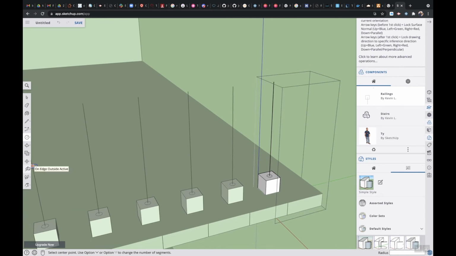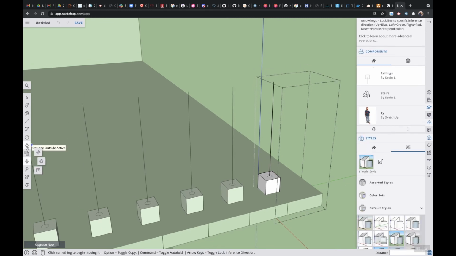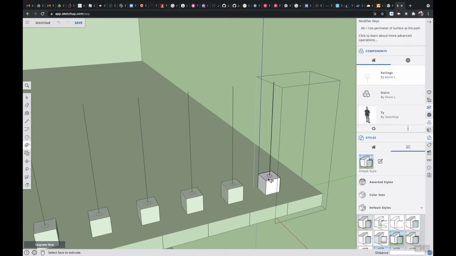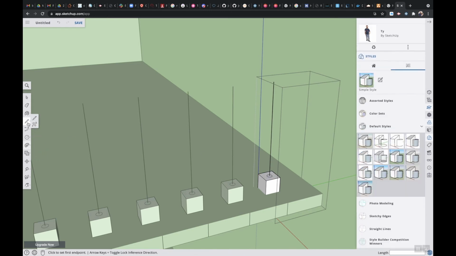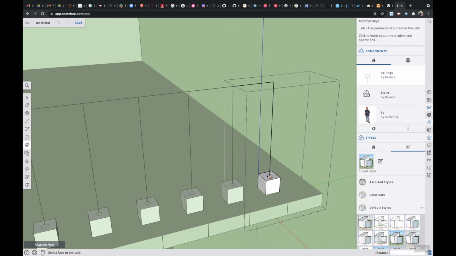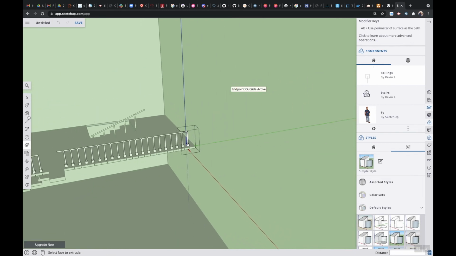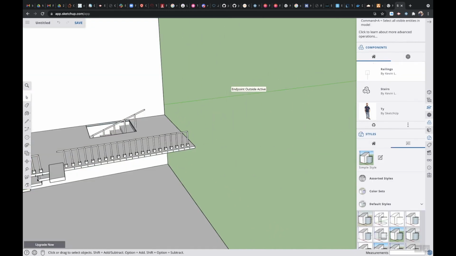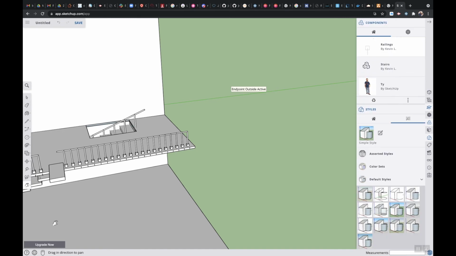Then you want to take the follow me tool. Now first off, we want to take a line first, sorry. Create another line from this to this. And then you're going to do the follow me tool. We're going to go all the way up and over. Perfect. Now let's go over here and see what that looks like. Use my hand to look at it.